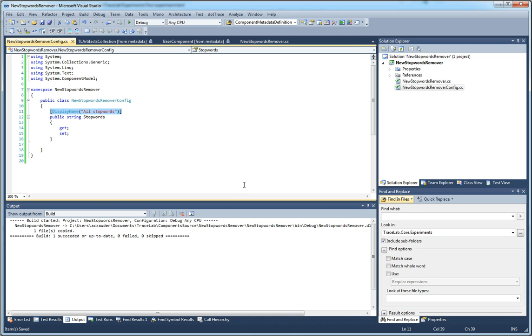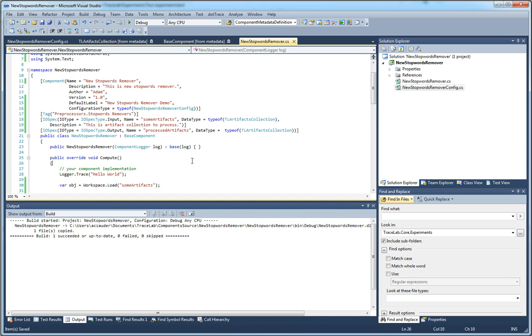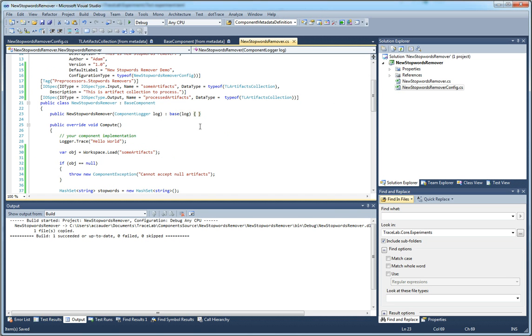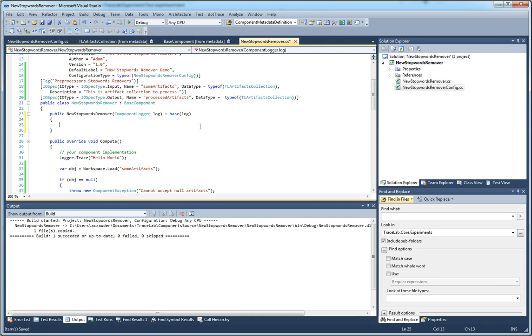And then you also can provide the description from the same namespace, and then the description is the tooltip over that configuration property. Provide stop words, right? Of course, you write that, but that's not all. We have our class, but then we have to do one thing more here. We have to actually create that object in our constructor.